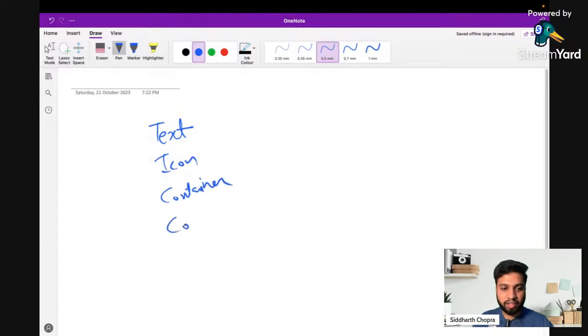Apart from container, we have learned column. Each and every one has a separate use case. If you want to put some text, we have a text. If you want to add an icon, we have an icon. If you want to put some box kind of thing, we have a container. And what container doesn't support is that it only has one child.